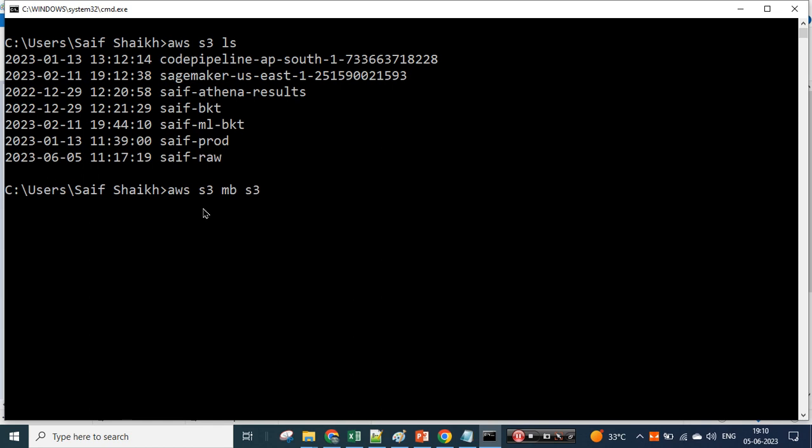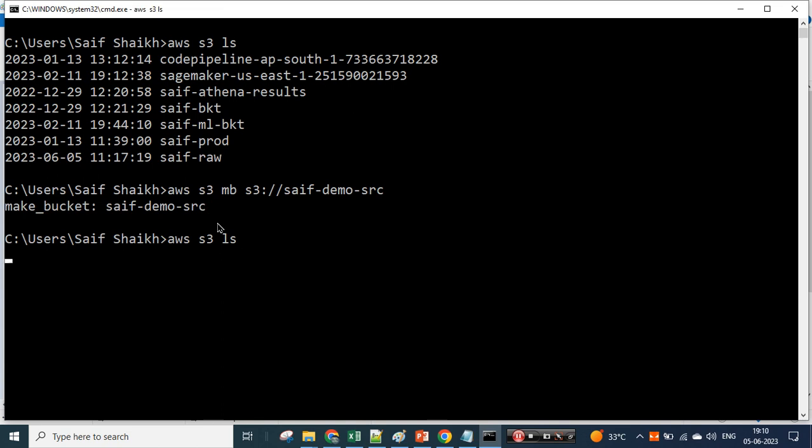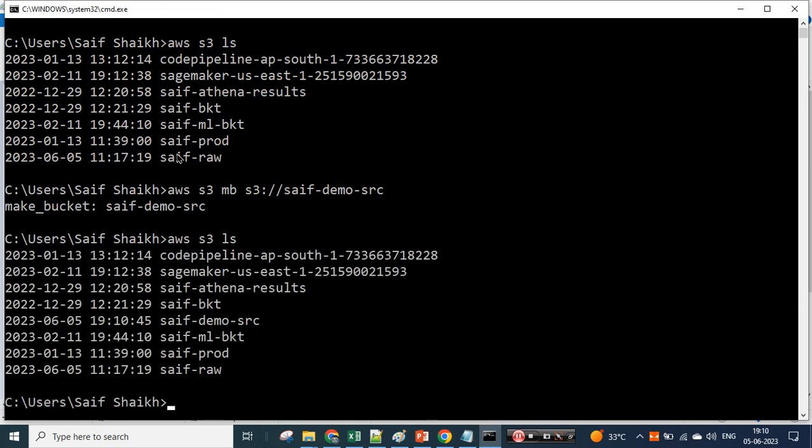So I'm trying to create a bucket, and for the bucket name let's say saif demo, and let's give src. I'm trying to create the bucket. It is giving me a message that this is created. Now if I try to do ls, I should be able to see the bucket which I have created. At the same time, I will create one more bucket with the name TGT.